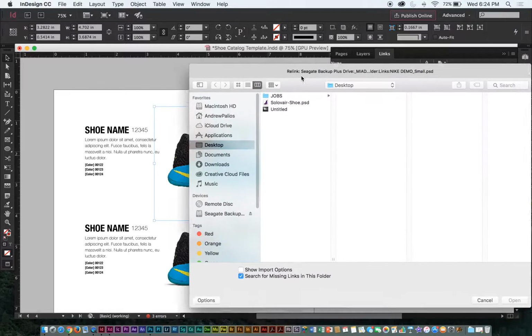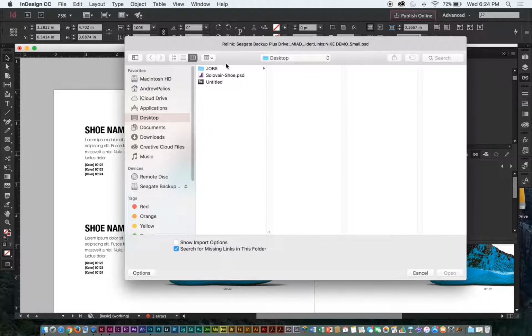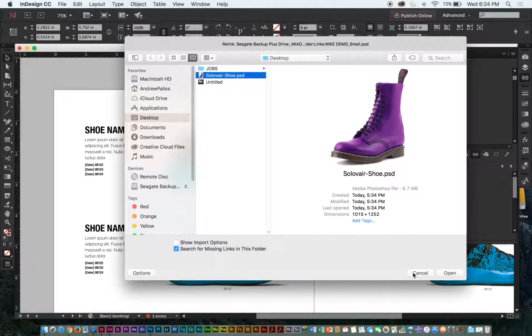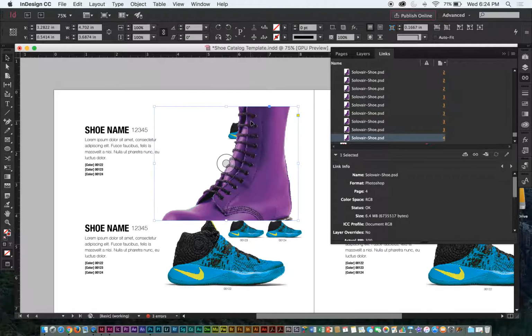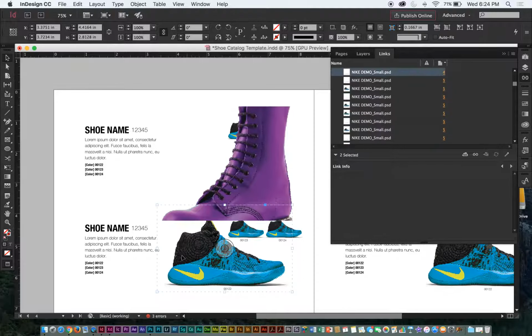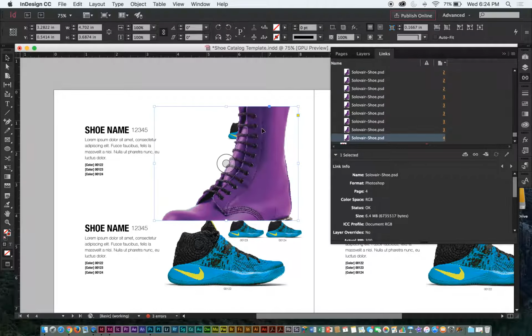So I already have a link placed. Well, now I'm relinking it. I'm going to hit my Solovera shoe, and I'm just going to hit OK. It's going to give me a warning that there are different layers in this shoe image than there was in my original shoe image, which I'll explain as we get further along.